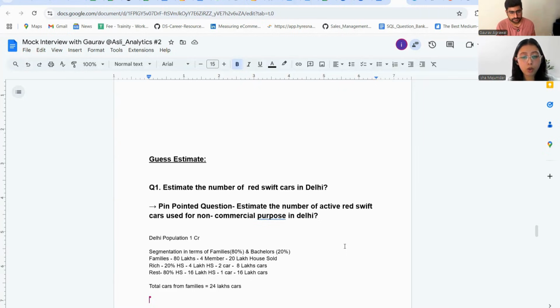So now the total number of cars within Delhi is 24 lakh cars for domestic purpose. Since we know that Maruti holds a good share and is the lead in the car industry, I'm assuming 50% of these 24 lakh cars would be from Maruti. So that goes to around 12 lakh cars.